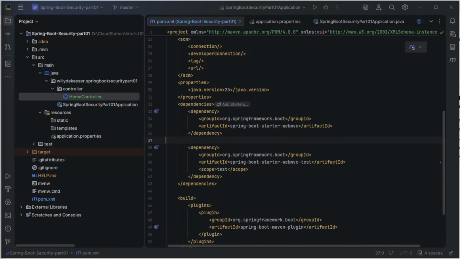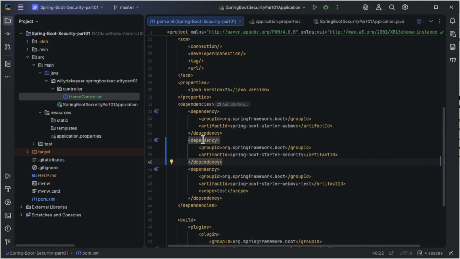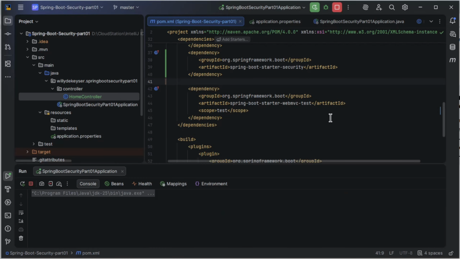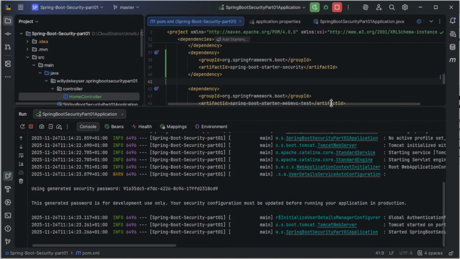To secure our new app, we only have to add one dependency. Copy it: org.springframework.boot, spring-boot-starter-security. That's the only thing needed to simply secure our app. Now we can run the project. It only takes a minute.